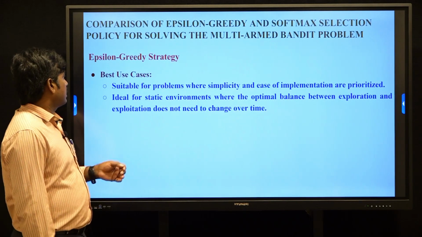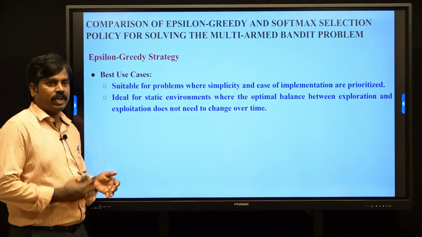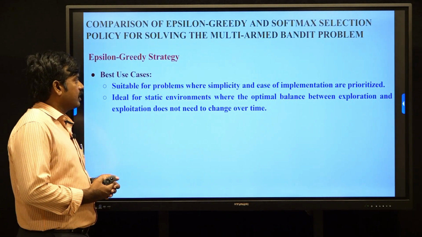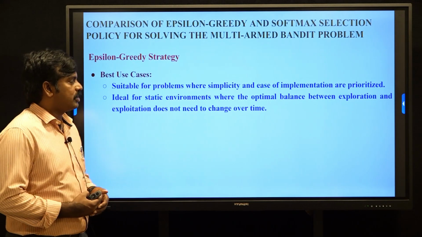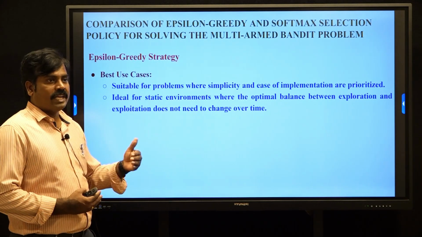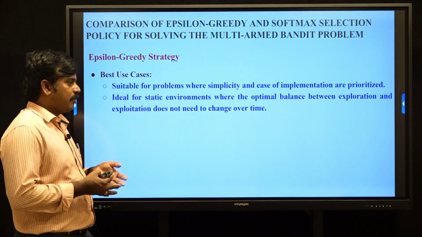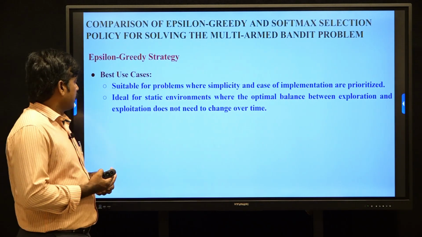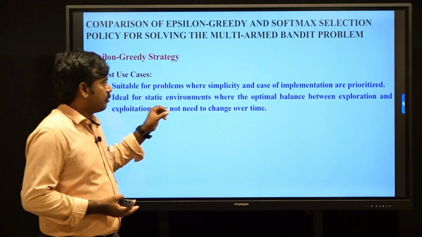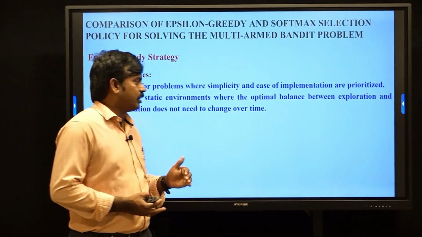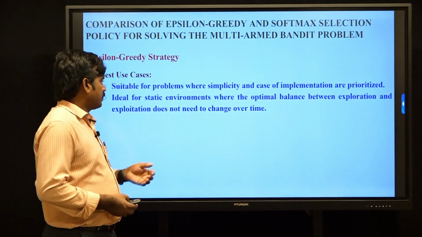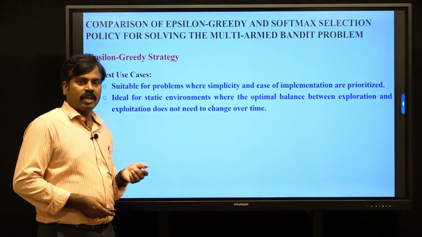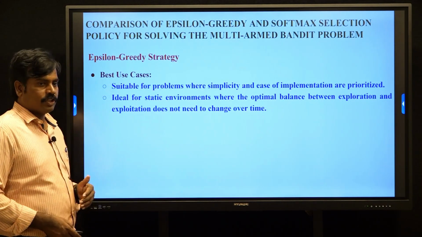The next one is the best use cases where we use the Epsilon-Greedy strategy. It is a very simple approach, and it suits static environments. We use the Epsilon-Greedy strategy when the problem is simple and the environment of the problem is static.